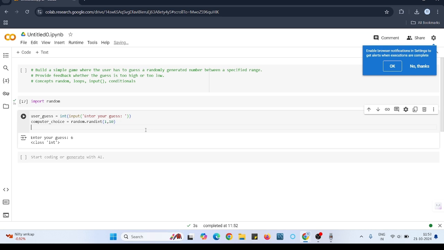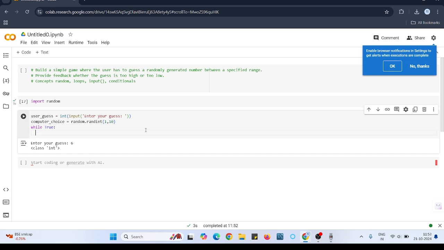Now it's time for us to check them, right? But we want this checking to be continuous until the user guesses the correct answer, right? So for this, we know we will be using the while loop. Here I will keep while as True, because until we get the correct answer, this loop needs to keep on repeating. And with that, it should keep on taking the input from the user also, right?